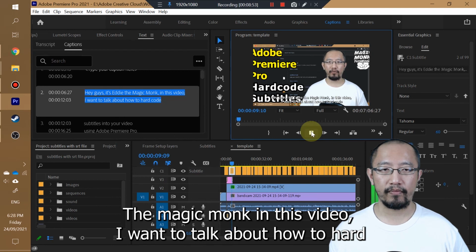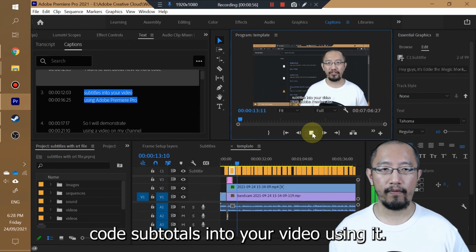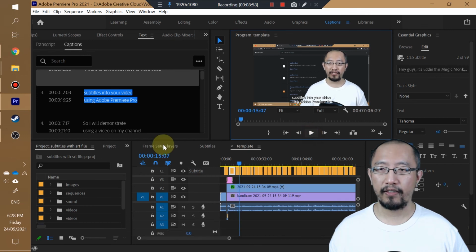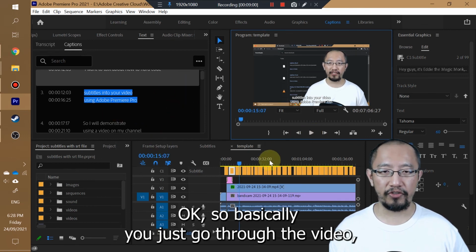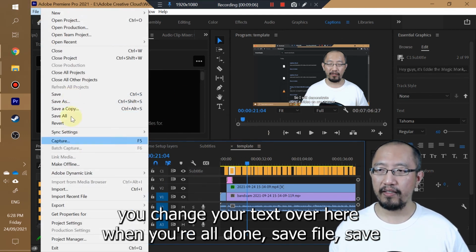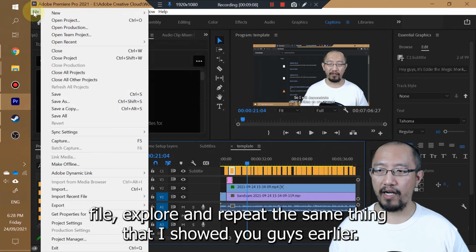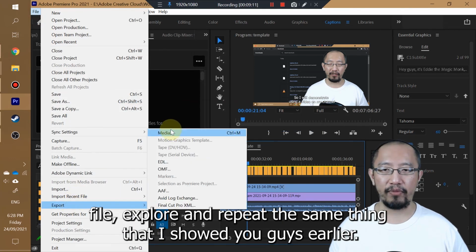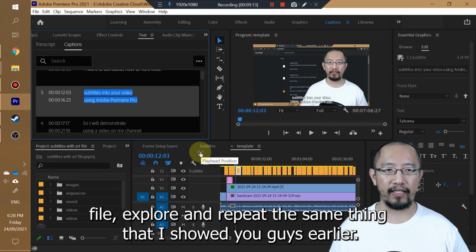In this video, I want to talk about how to hard code subtitles into your video using a... Okay, so basically you just go through the video, you change the text over here. When you're all done, save file, export, and repeat the same thing that I showed you guys earlier.